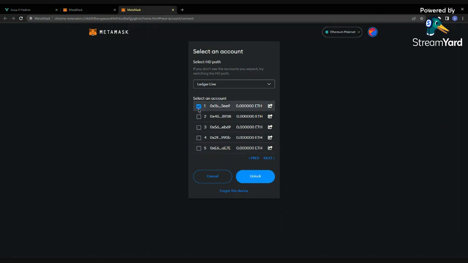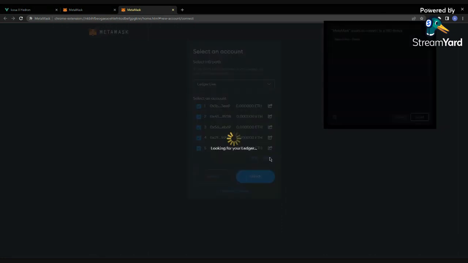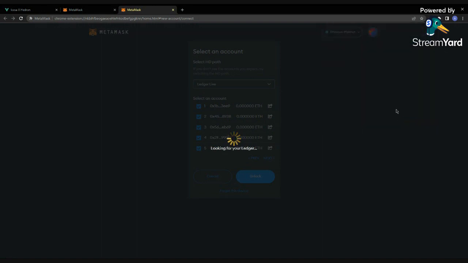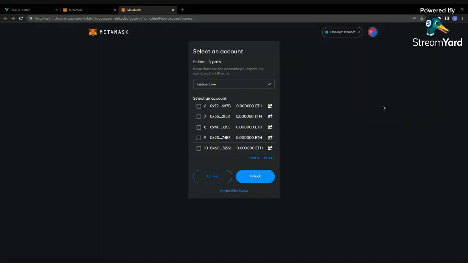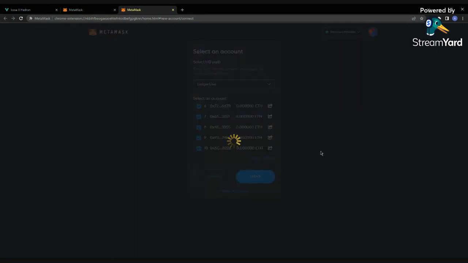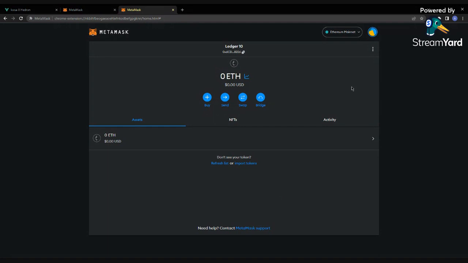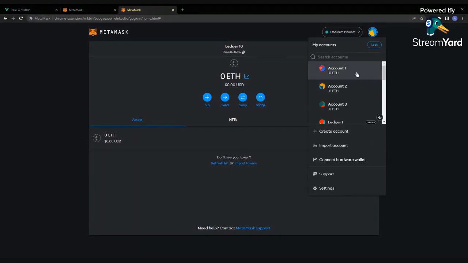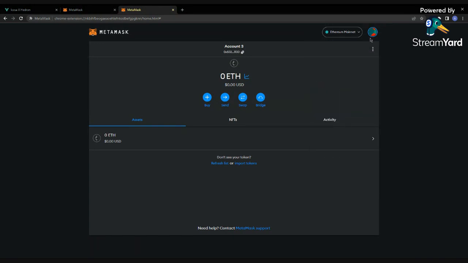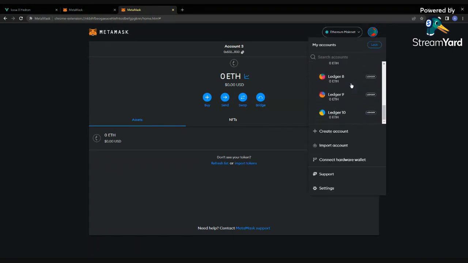So what you could do is, let's say you want to have 10 accounts, you could import as many accounts as you'd like and it'll just keep on deriving or getting more public keys, and you can just import as many as you'd like. And then once you feel like you have created enough, you just hit unlock, and essentially all of your hardware wallet's public keys will get imported into your MetaMask, and essentially you're using MetaMask as a front end to interact with all the different dApps. So as you can see here, I have a regular MetaMask account 1, regular MetaMask account 2, regular MetaMask account 3, and then I have all the Ledger accounts down here that I just imported.